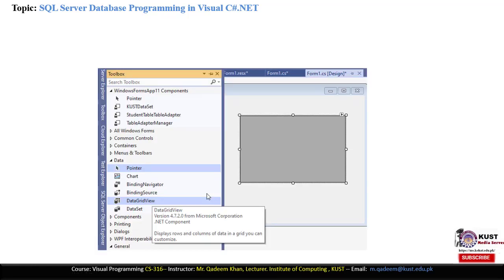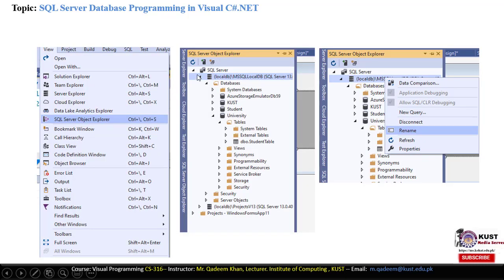Next, you need to design the GUI. But before designing the GUI, you need to drag and drop the data grid view on the form. So here you just drag and drop this data grid view on the form. After that, again go to the SQL Server Object Explorer. How will you get it? Click on View, which is on the top of Visual Studio. Then when you click on SQL Server Object Explorer, you will see this GUI.